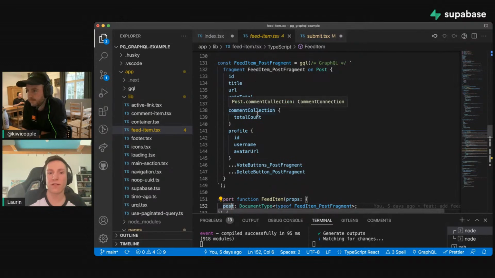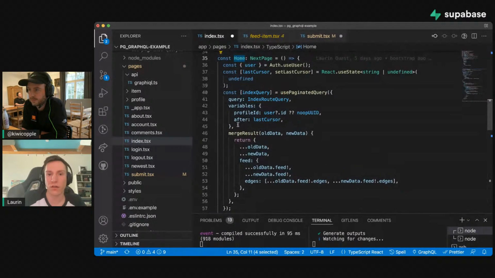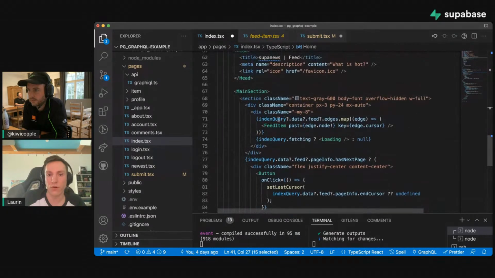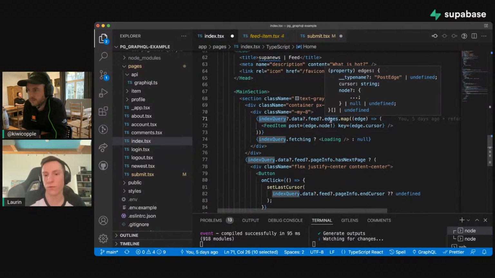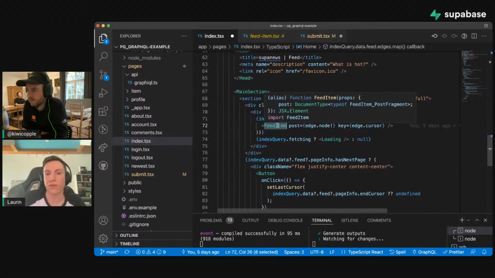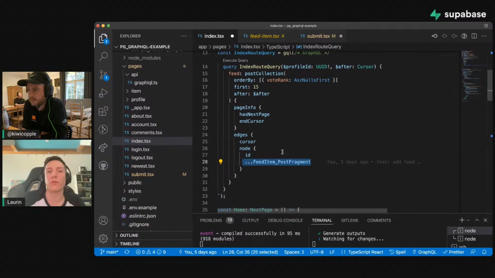And then this is basically a component which is within our tree. So if we look at the home route, here we have our paginated query, which is fetching the query defined above. And then down here, we're actually looking at the result, again fully type safe, and we're mapping over the edges. And then for each of those edges, we actually render a feed item. And to the feed item, we pass the node, which basically are the properties we spread here. So by spreading the fragment of the feed item in this query, we ensure that we fetch all the properties for the feed item.